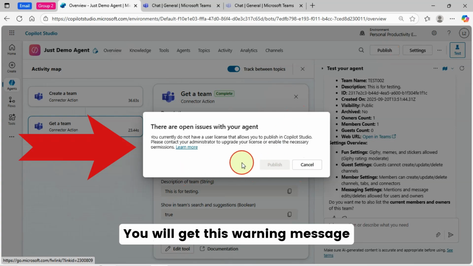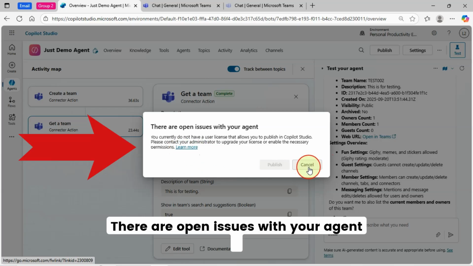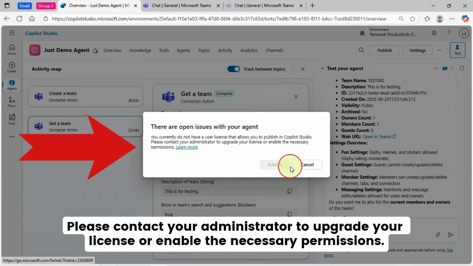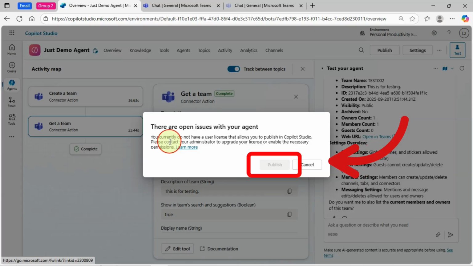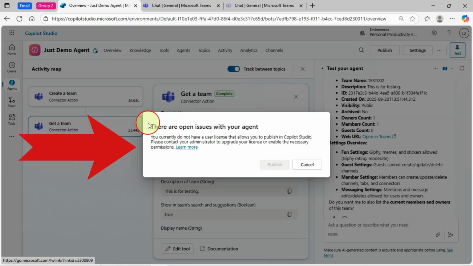Let me show you what I mean here. Let's publish this agent. Once you click on the Publish button, you will get this warning message. There are open issues with your agent. You currently do not have a user license that allows you to publish in Copilot Studio. Please contact your administrator to upgrade your license or enable the necessary permissions. You can notice here the Publish button is disabled. This is a new restriction set by Microsoft. Due to this change, I cannot publish this agent.